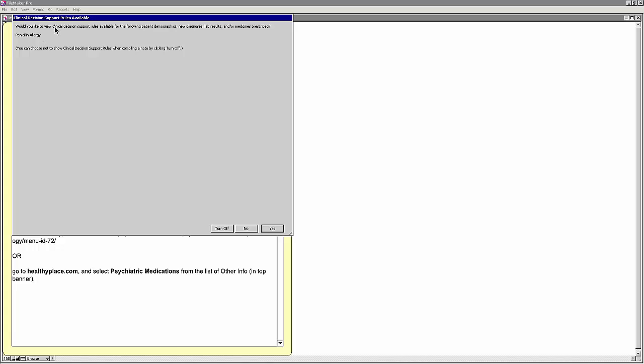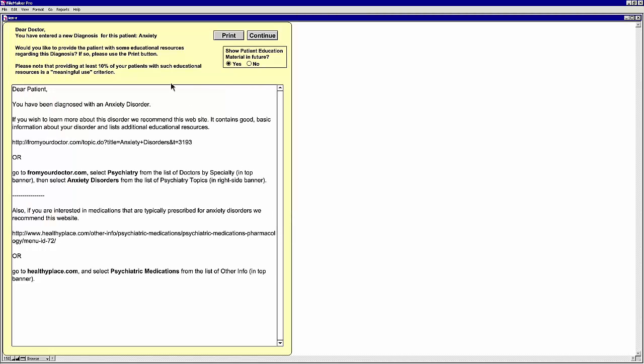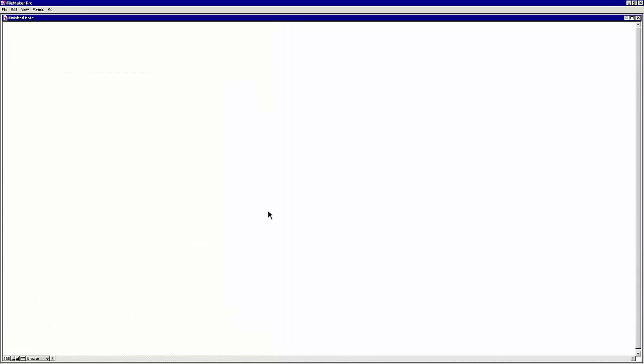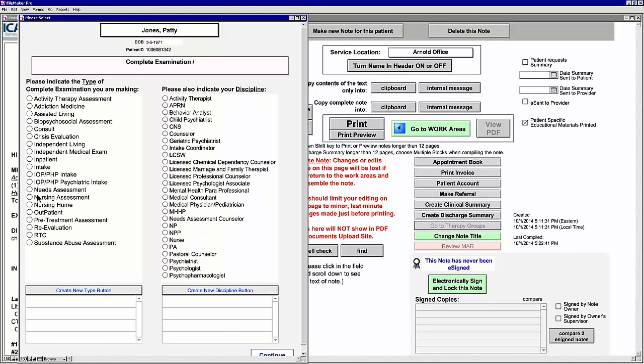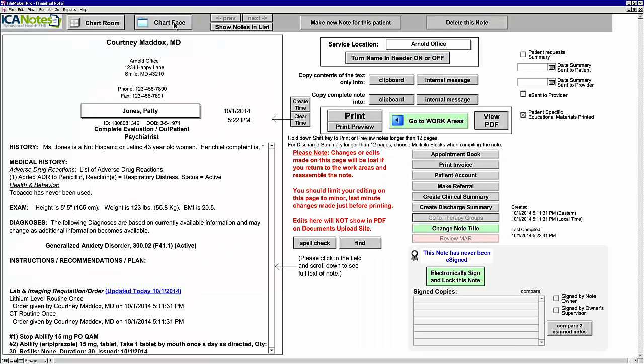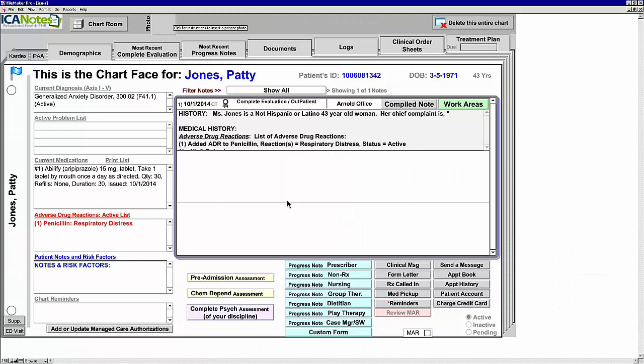Here's another one, this is the clinical decision support rule for the penicillin allergy. Okay, and we can go ahead and view that information and continue. Okay. Let's see. That covers the content in the initial assessment. Let's go back to the chart.